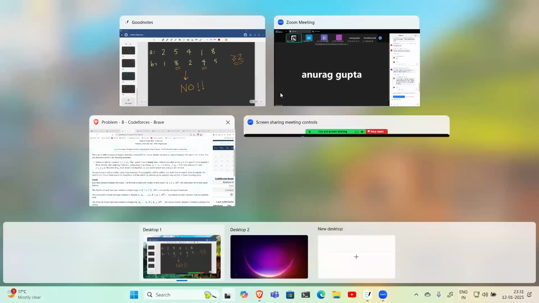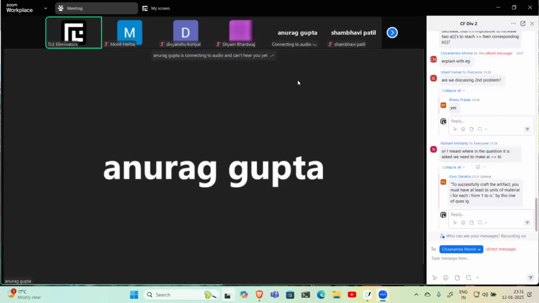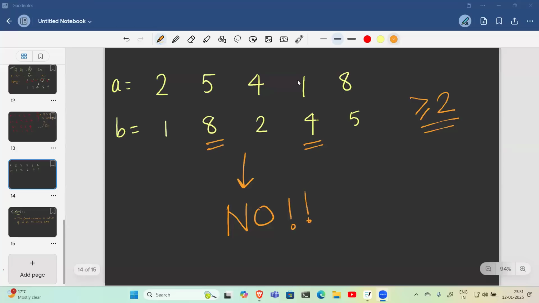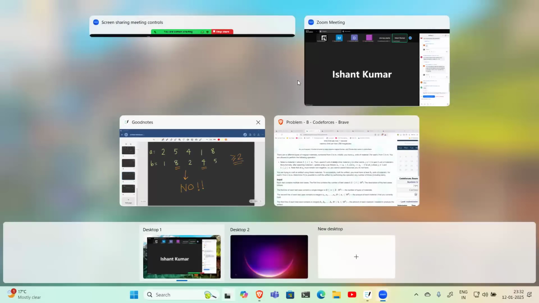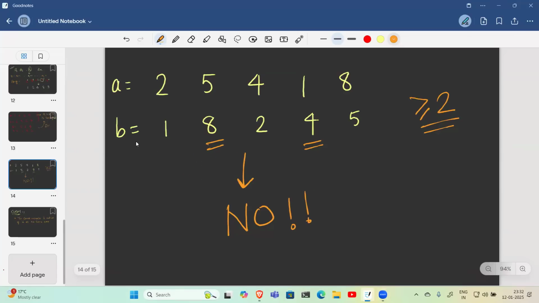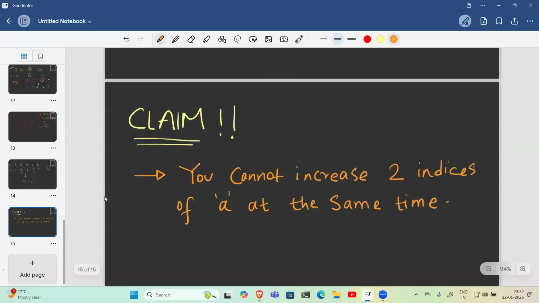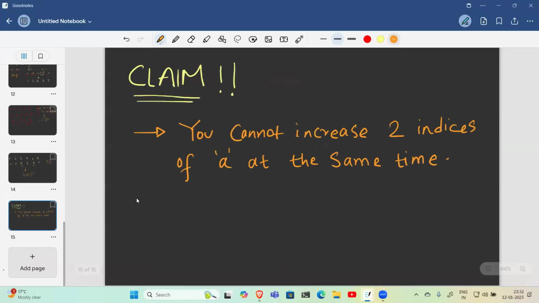So everyone clearly understood what the claim is? We have not yet proved the claim. Okay, great. Yes, in one operation, I have to increase some index by 1, and while doing it, I have to decrease all other elements by 1 as well. Right. So my claim is that you cannot increase at least two indices of A at the same time.